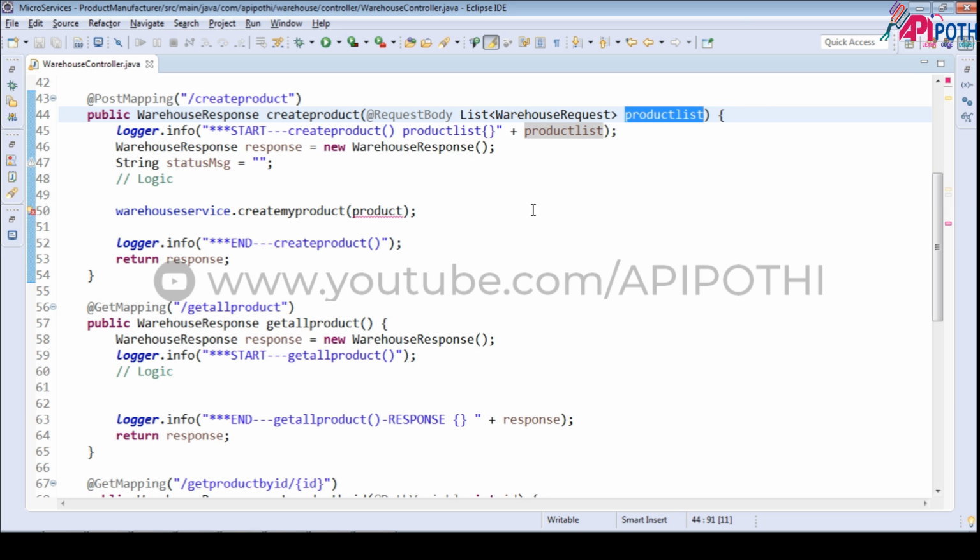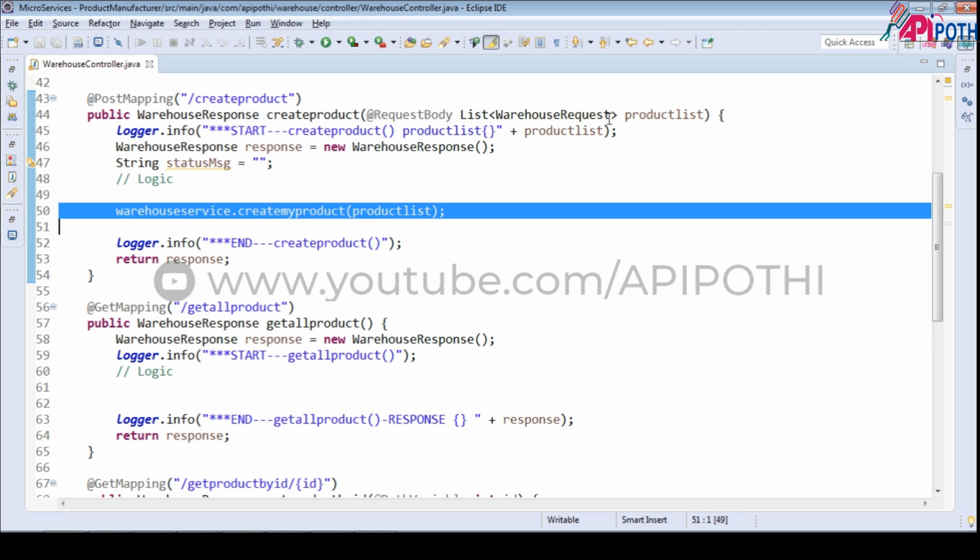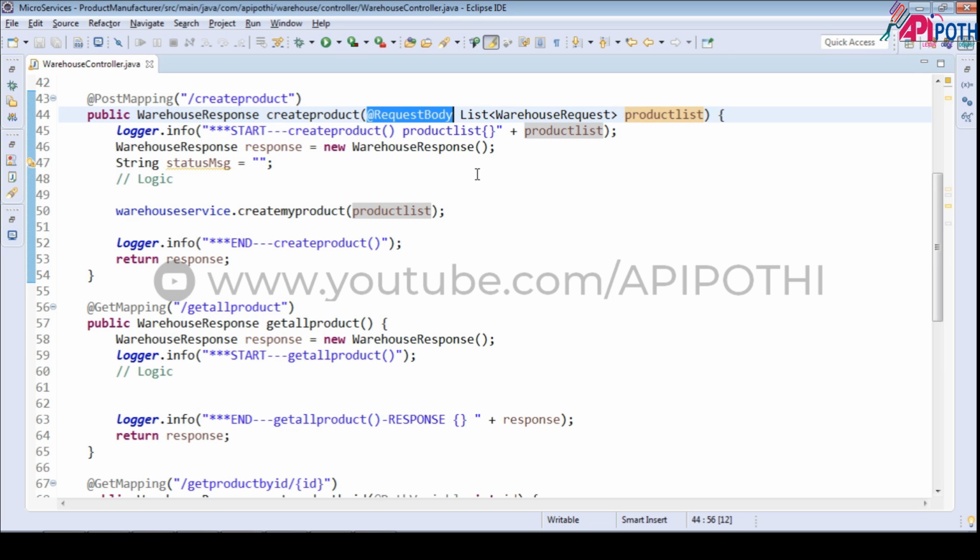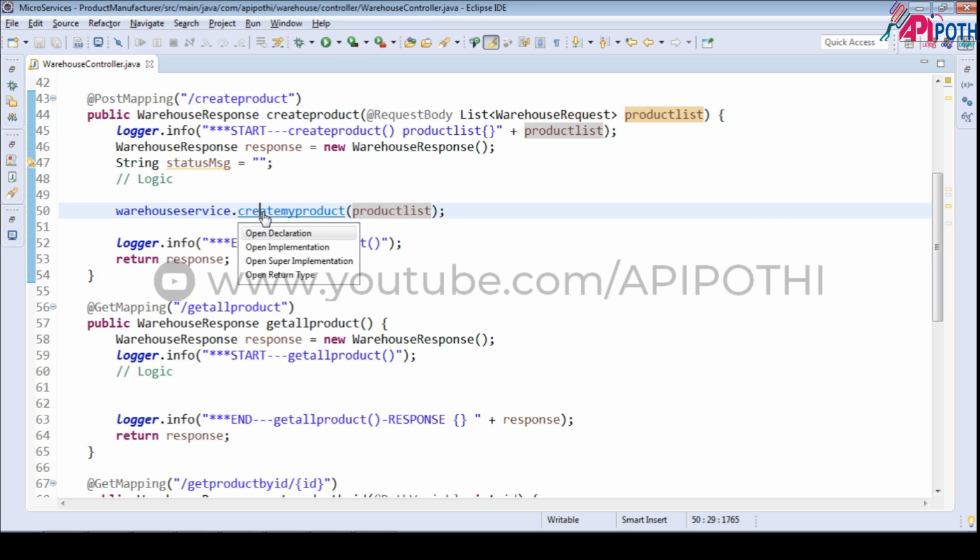So we are going to pass this product list. We have some list of products that we are passing in the form of JSON, and here we are going to create it. Through the service reference we are calling the create product method and passing the request which is coming as part of the request body, right?